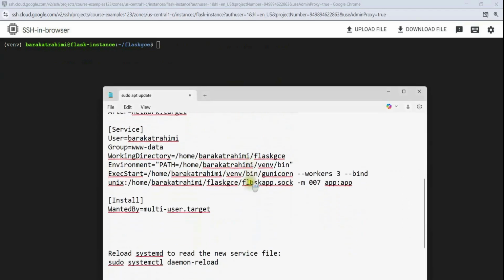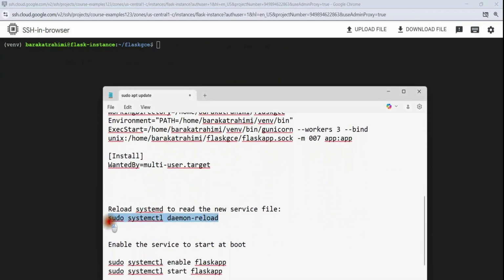After that, we need to reload systemd to read the new service file, and if you see, we need to just use this.